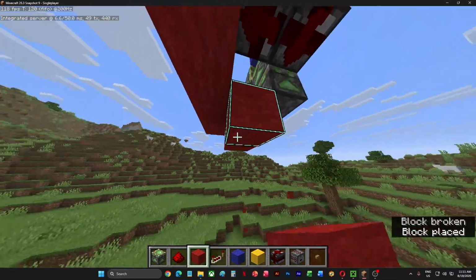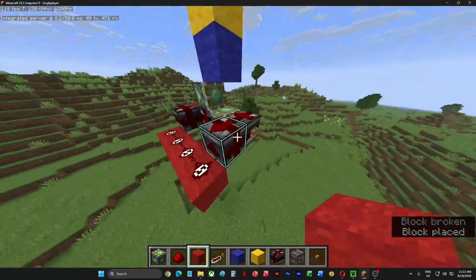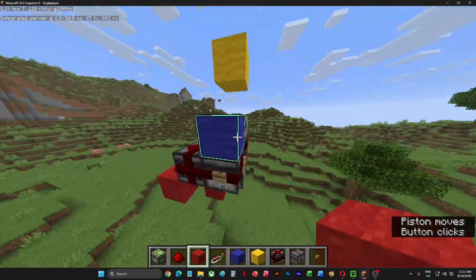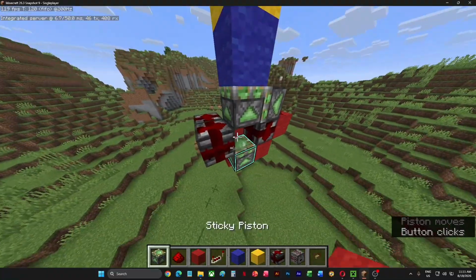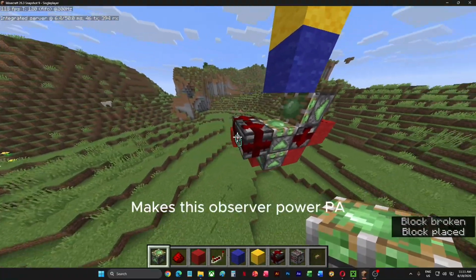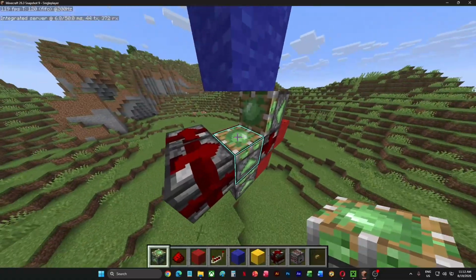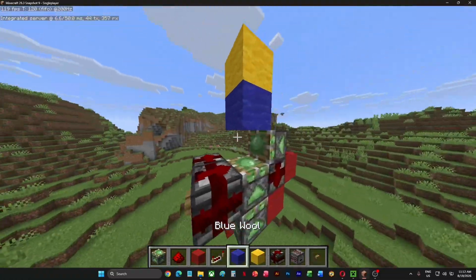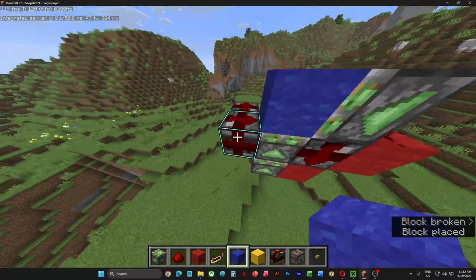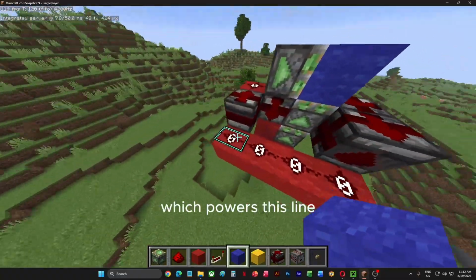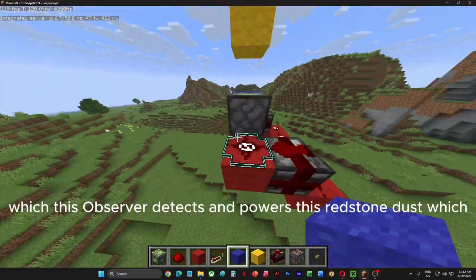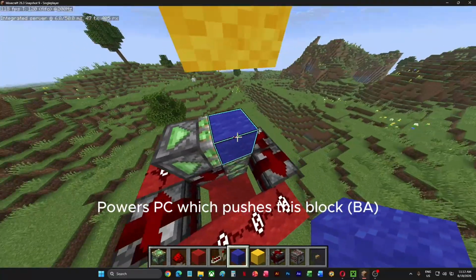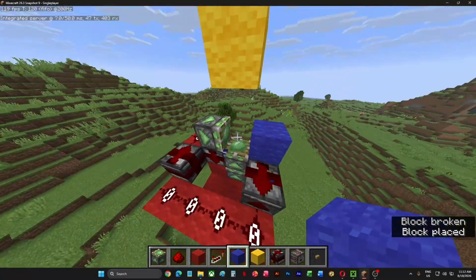Recap. First, pressing the input makes this observer power PA. Which then this observer detects, which powers this line, which this observer detects and powers this redstone dust, which powers PC, which pushes this block, BA.